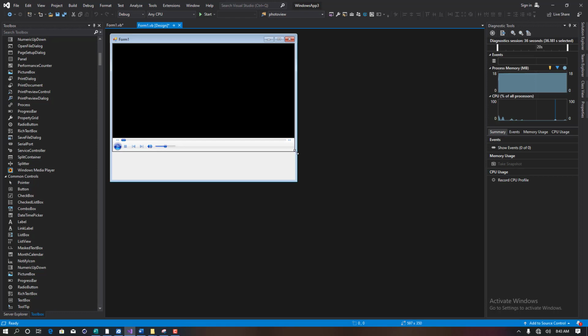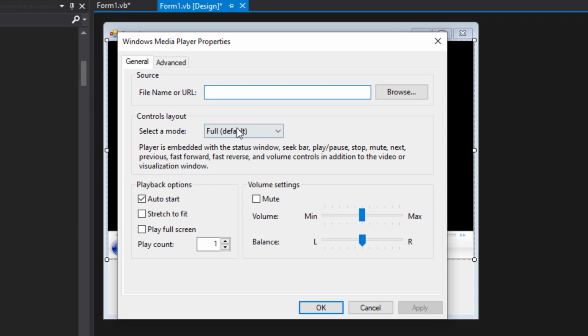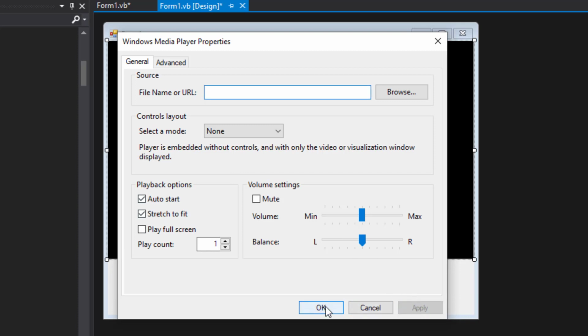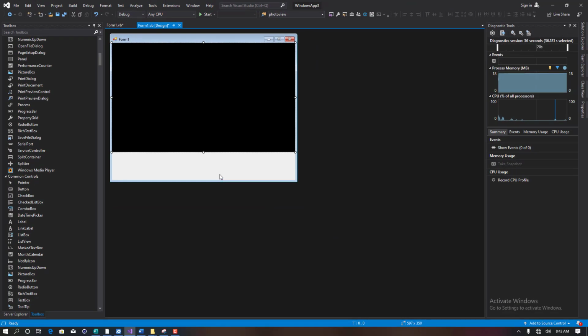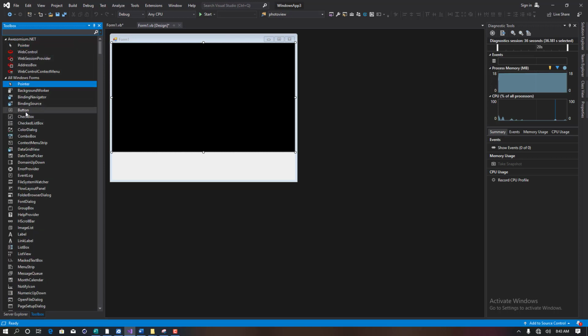Okay, good. So I'll just right click and then go to properties, and then instead of the select mode, I'll just turn it to none, and then I will add stretch to fit. Then I hit on apply, then I hit on OK. Good. So I need to add some buttons, right? So I'll just search for buttons. Good. Let me add some buttons.